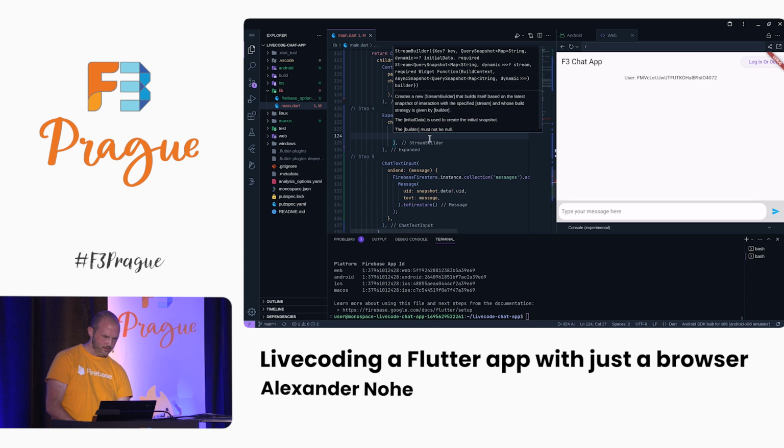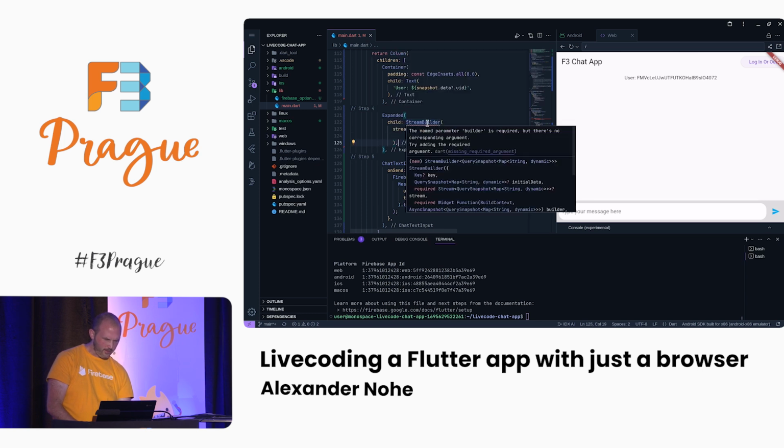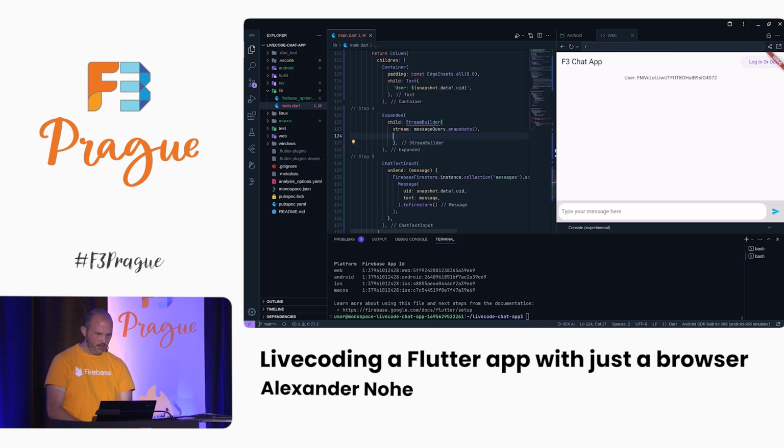Oops. What is this complaining about? Am I missing things? Yeah, I'm missing the builder. So then we will add in the builder, and the builder takes a context and a snapshot.